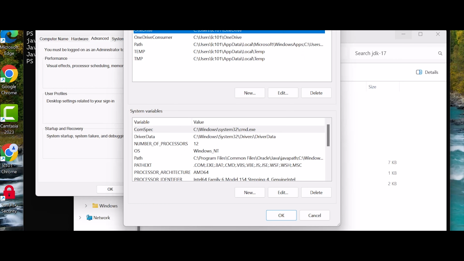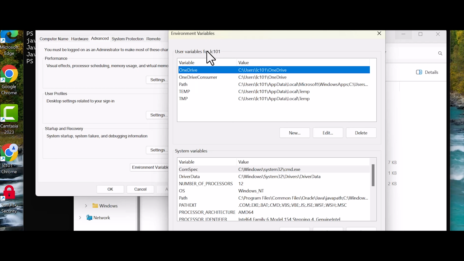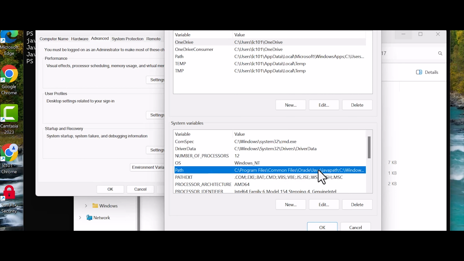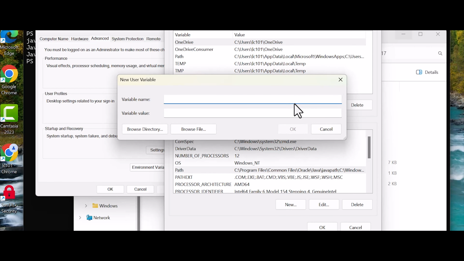Let me bring this down for you. As you can see, we have the user variables right here at the top, and down here at the bottom is the Path. So we know that the path was installed. The only thing I need to do now is add a new environment variable. I'm going to click New, and then you want to type JAVA_HOME, all caps. Then we paste the path that I copied, because we want it to be able to find this Java home.